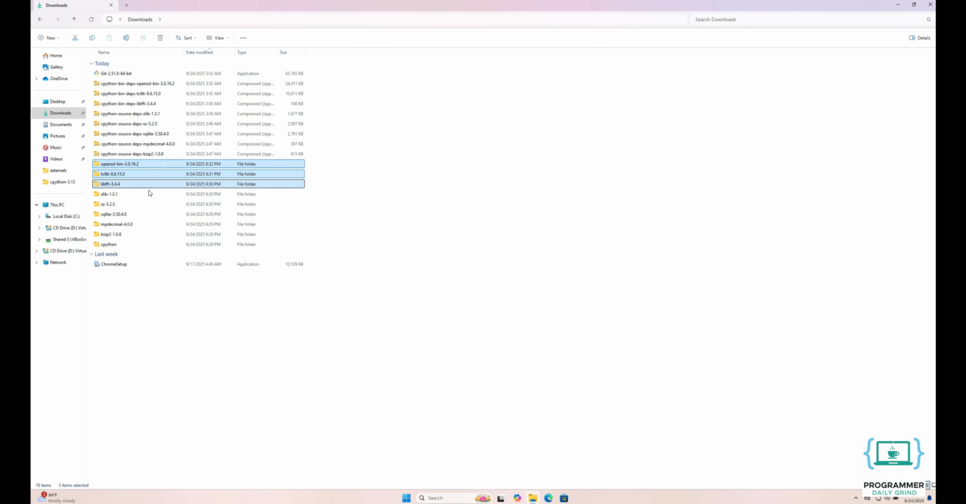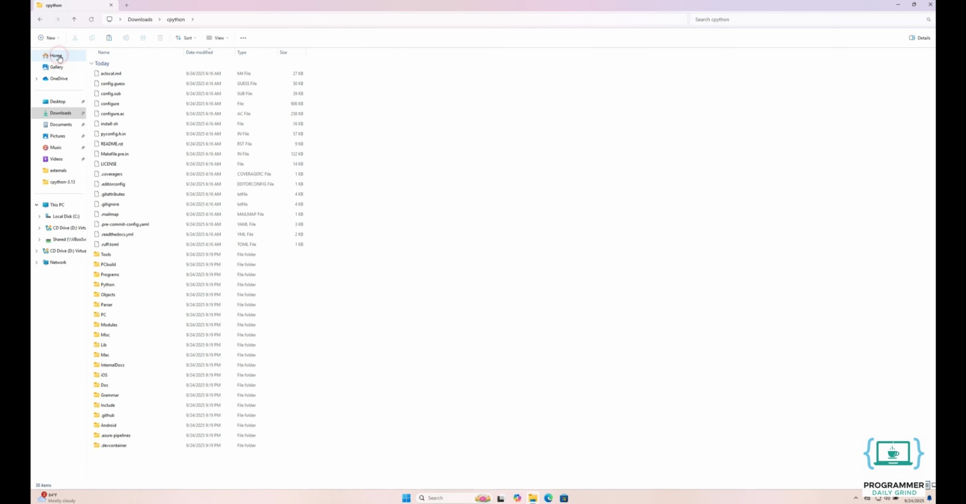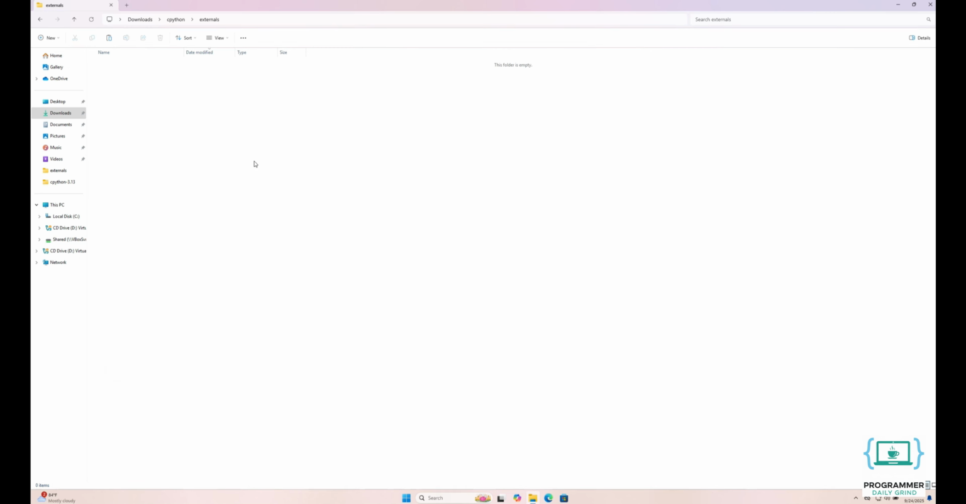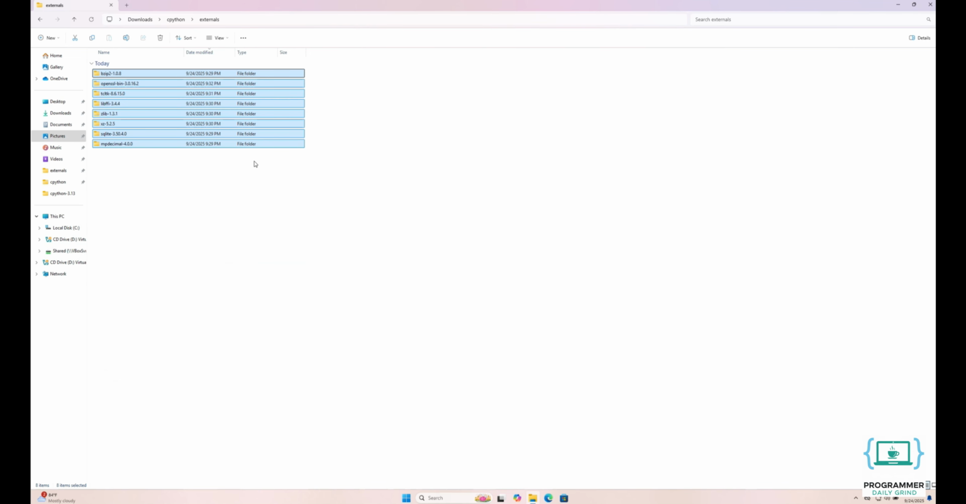Now, copy all the extracted dependency folders, then go to your Python source folder. In the Python source folder, create a new folder named externals. This is where we'll place all the dependency folders. Now, paste all the extracted dependency folders into the externals folder.